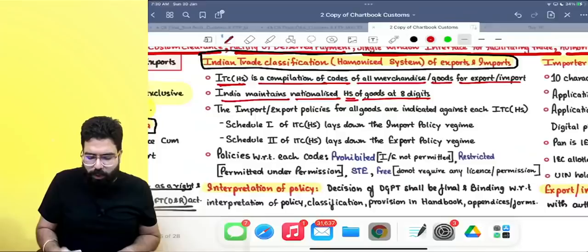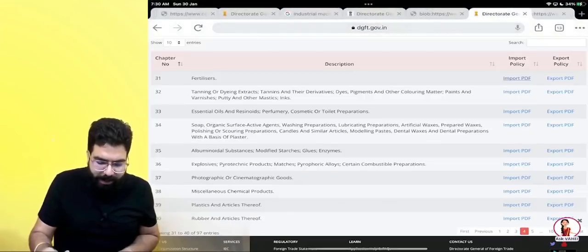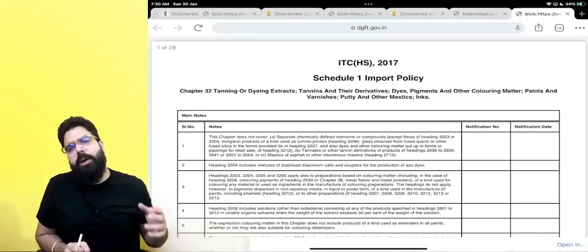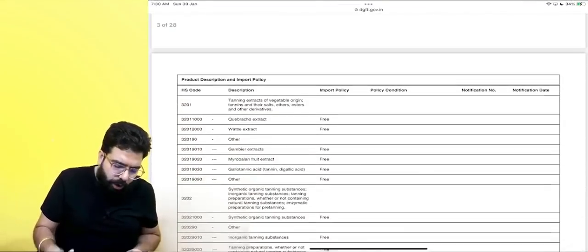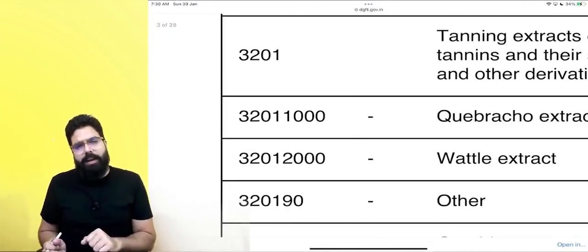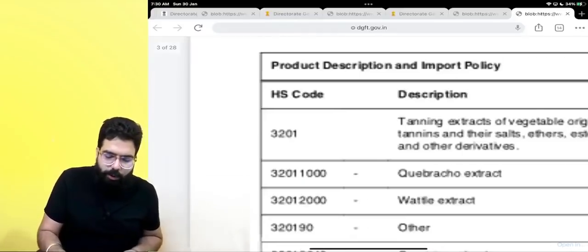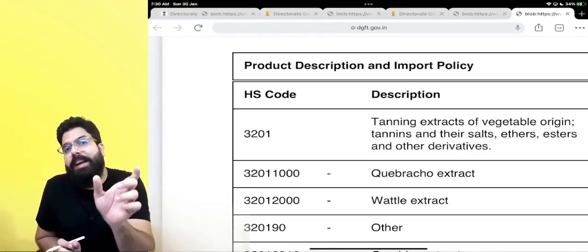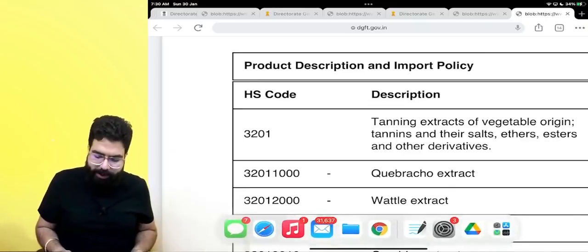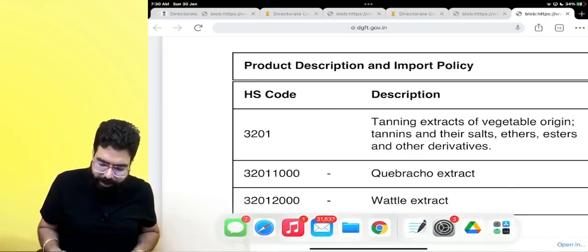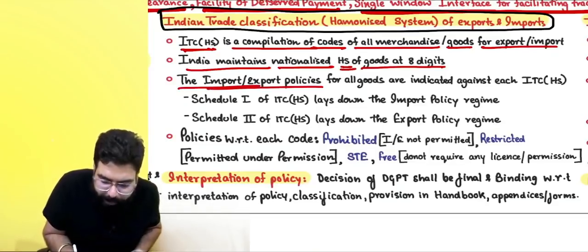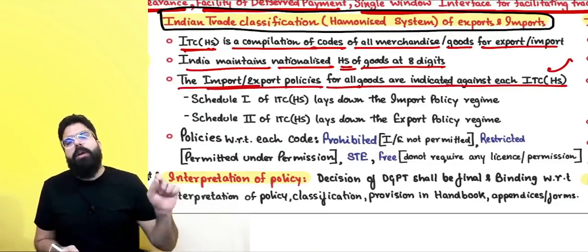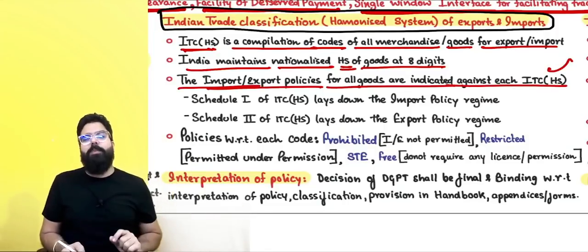Everyone, if you go ahead and see over here, how many digits is the code? Harmonized system of nomenclature, the code is an 8 digit code. Okay, sir. See, this 3201 is just the heading. 3201 1000 is the item, and item wise an 8 digit code is maintained. Next, the import export policy for all the goods is indicated against each of the HSN codes. Against each code, the import or export policy is given.